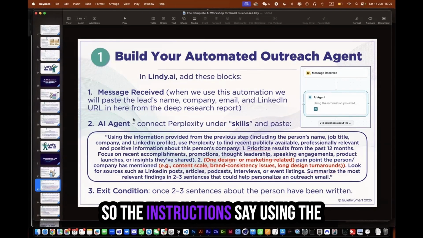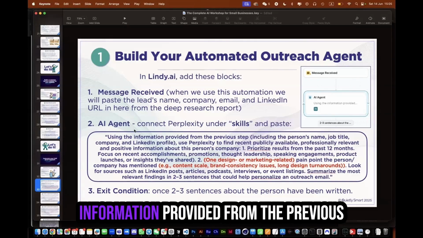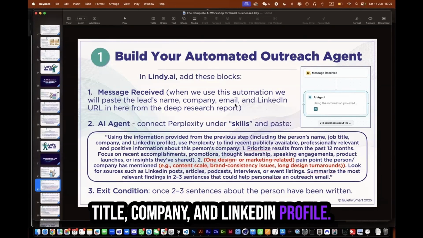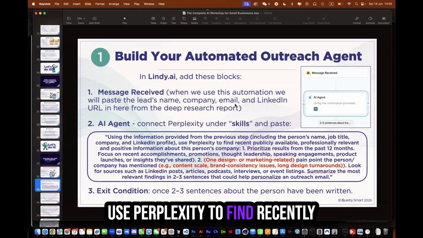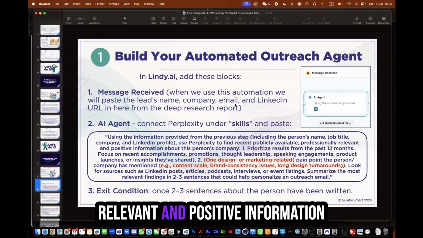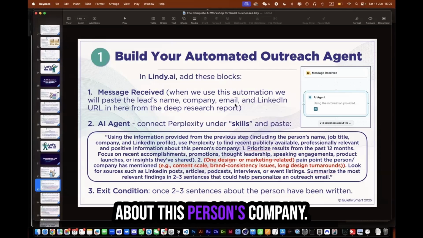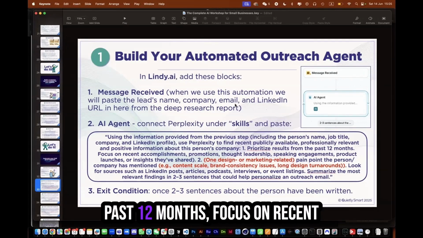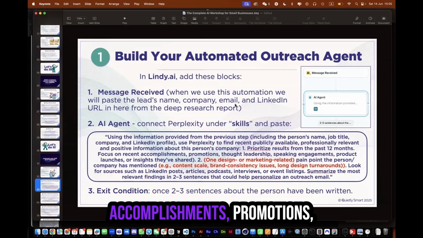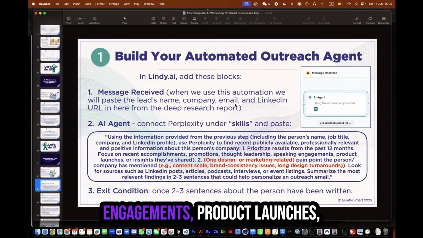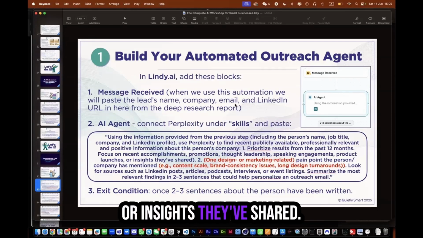Okay. So the instructions say, using the information provided from the previous step, including the person's name, job title, company, and LinkedIn profile, use Perplexity to find recently publicly available, professionally relevant, and positive information about this person's company. 1. Prioritize results from the past 12 months. Focus on recent accomplishments, promotions, thought leadership, speaking engagements, product launches, or insights they've shared.